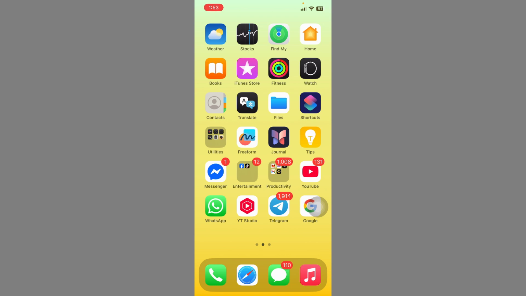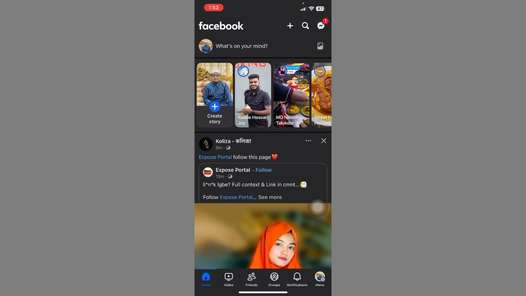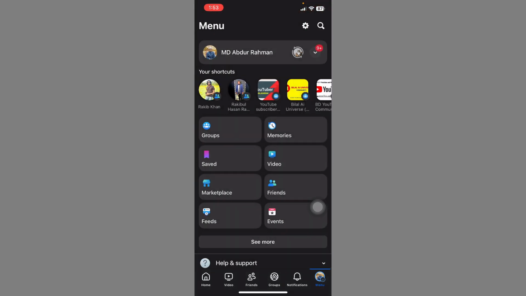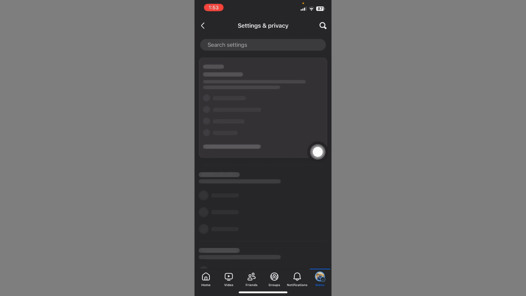Today I am going to show you how to turn off Facebook email notifications. Okay, so let's get started. Then first of all, click on the Facebook app. Okay, tap on menu, scroll down, click on settings and privacy, tap on settings.